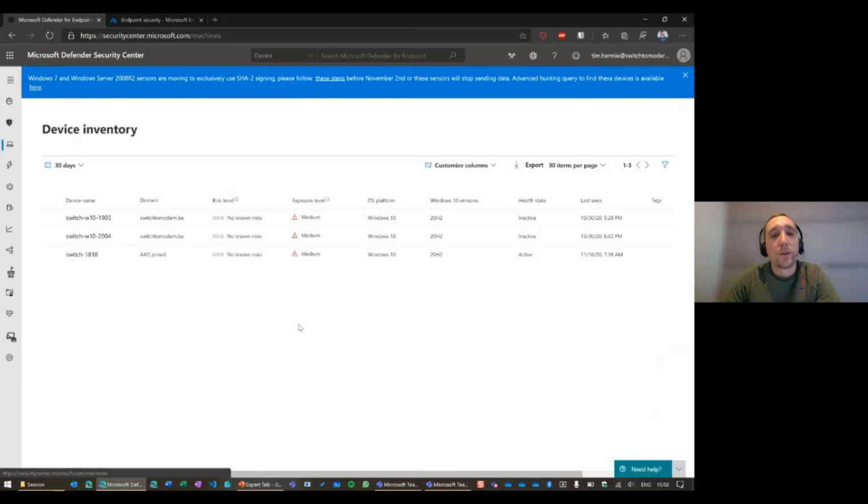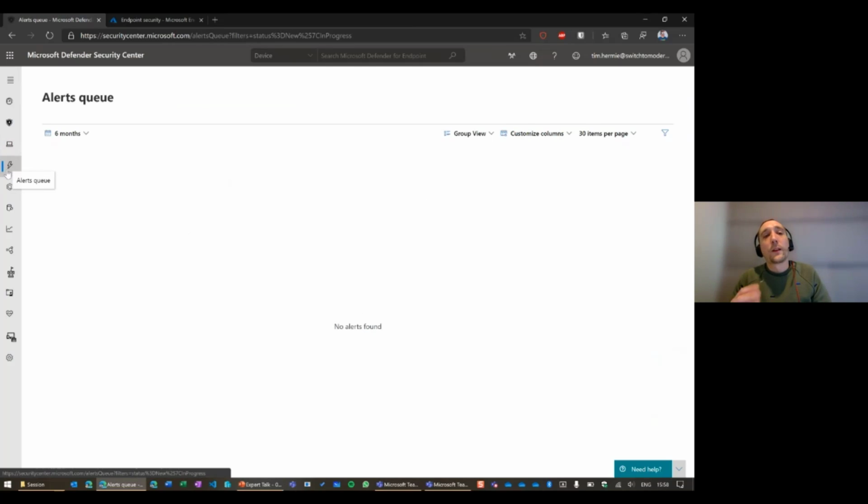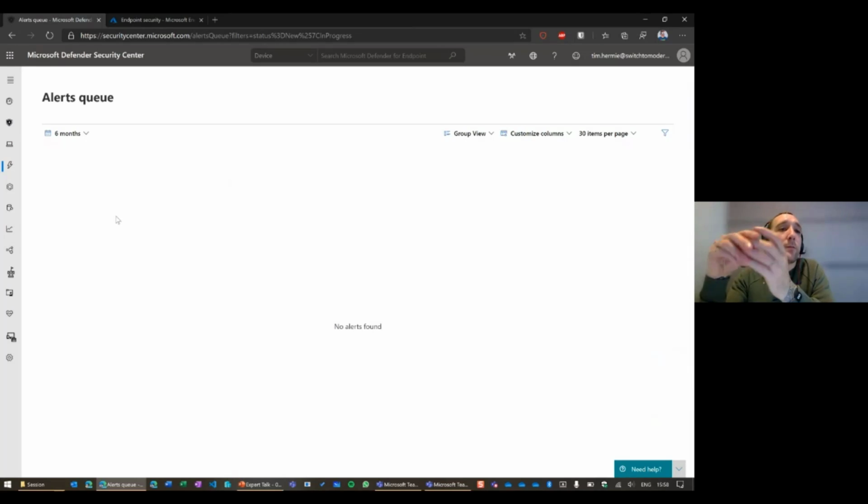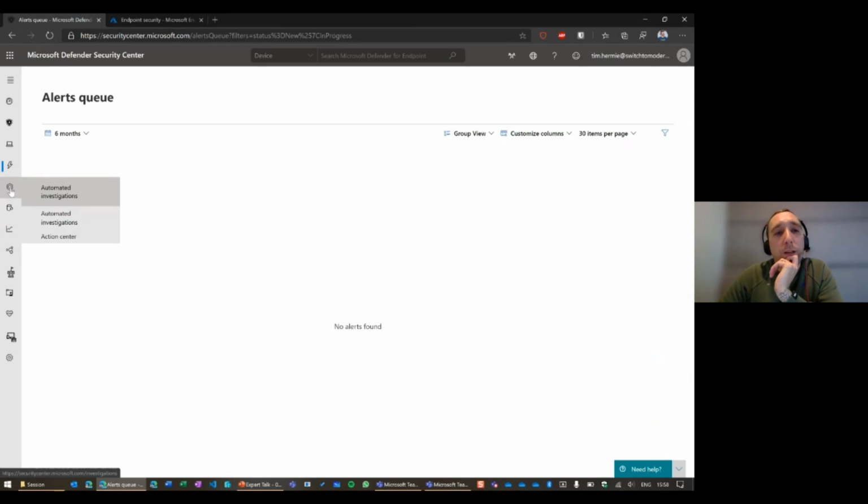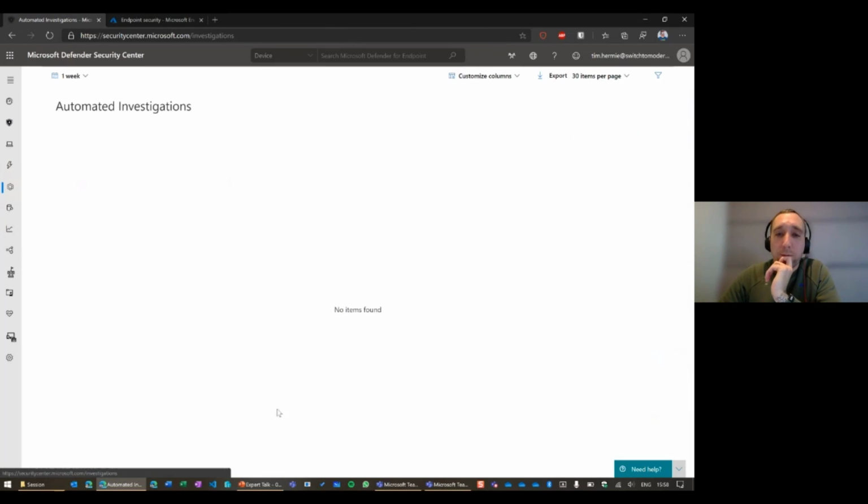So take away, what do you have to take away? The security recommendations are really neat. The alert history, really great. Alerts queue, even alerts get created, it will be here in the queue. I don't have any here. You can pick it up. You can investigate. You can close it, of course. Automated investigations is also nice. What can I tell you more?